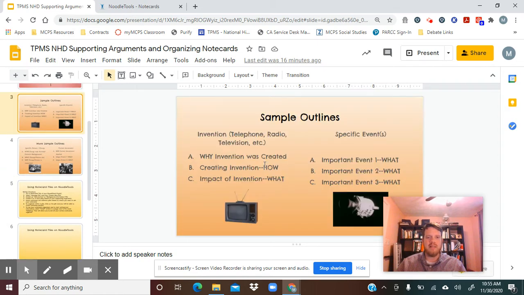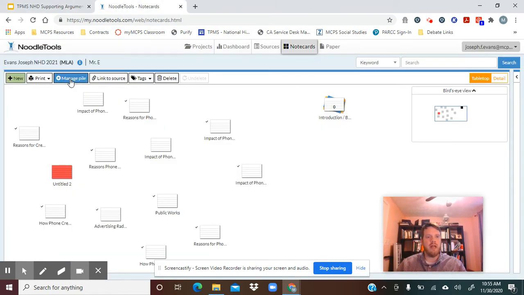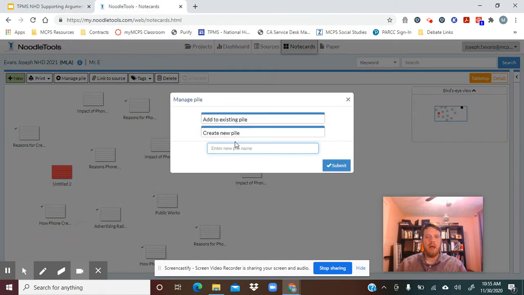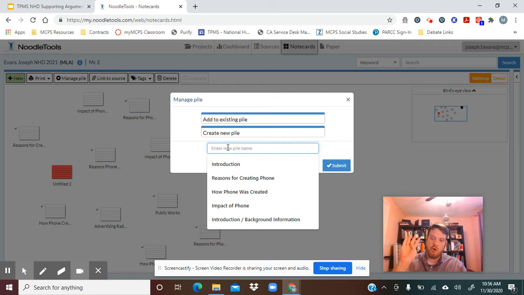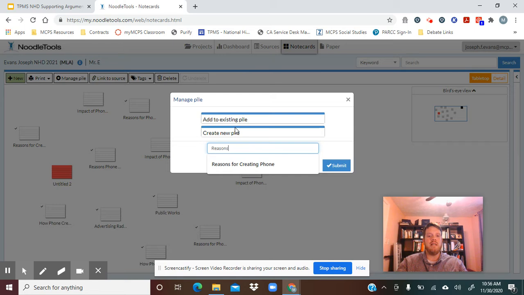So I'm following this sample outline. So I'm going to create this based on the telephone. So I'm going to create a few piles here. I'm going to create 3 more. So I'm going to have a total of 4 piles. Okay. So reasons for creating the phone, right? This is my why. That's going to be a pile that I have.